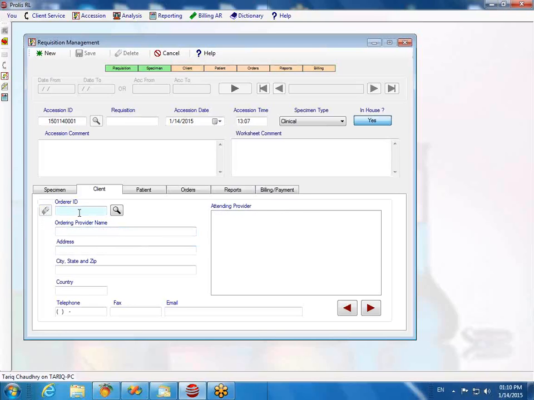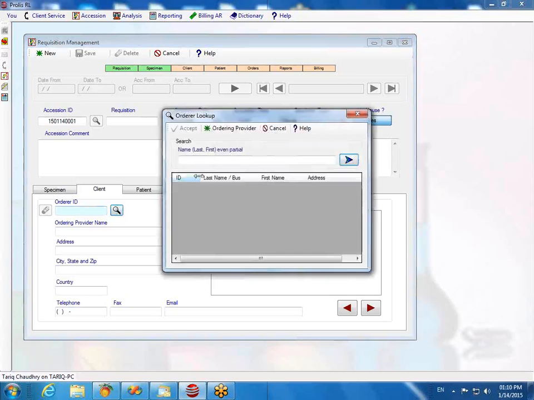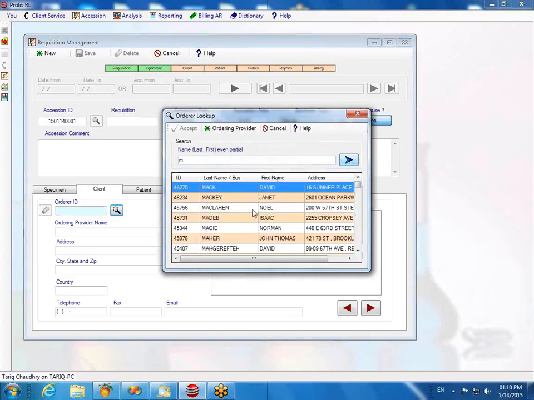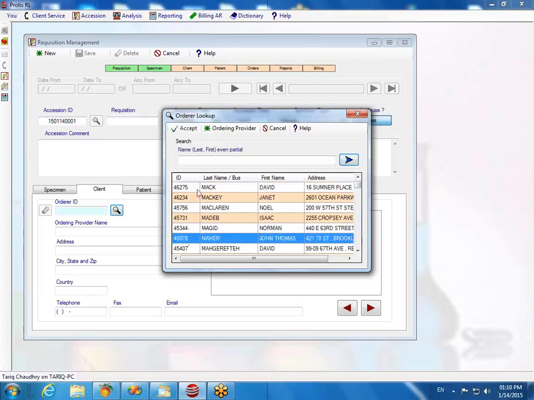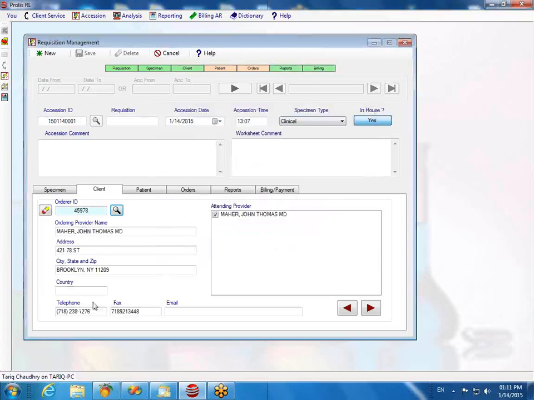Alternatively, if the user is new to the system, we don't expect the user to know the ID, so you could use the lookup button, like here. I am going to select any provider starting with Z or starting with M, and the system will display it for you. We could select anyone, for example, this one. Accept it, and the system is going to display the address, the telephone number, fax, and email even here.